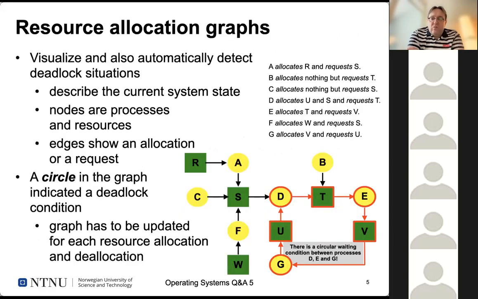And we've also seen how to model these relations. So we've seen resource allocation graphs. These are used to visualize and then also automatically detect deadlock situations. A resource allocation graph describes the current system state, and we have two types of nodes in this graph. One type of node is processes, and the other is resources. We have edges in this graph, and these edges show either an allocation or a request. An allocation is an ingoing edge to a process, whereas a request is an outgoing edge from a process.